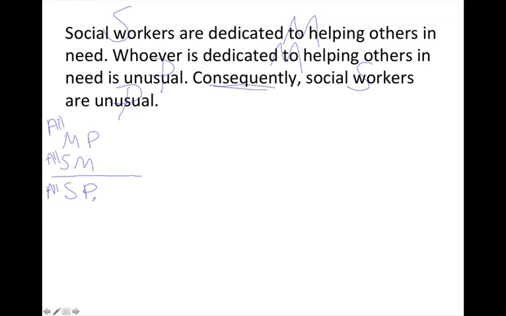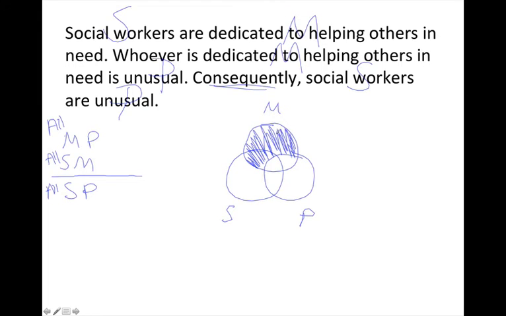Notice that here, one of the things I've done is help myself take up less print space by simply putting my quantifier off to the side, and also the quality is expressed here as well, and then just SP, SM, and MP respectively. All right, so now we're ready to diagram. Since we've got two universals, it doesn't matter which we diagram first, we can diagram them in order. All M are P, all S are M.